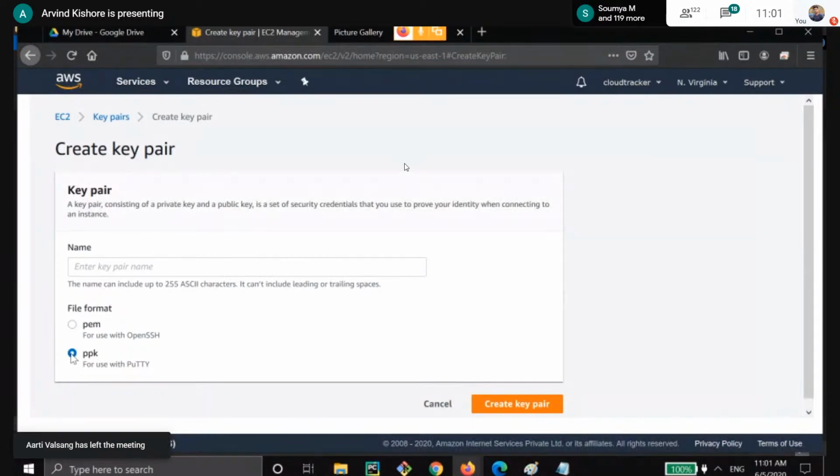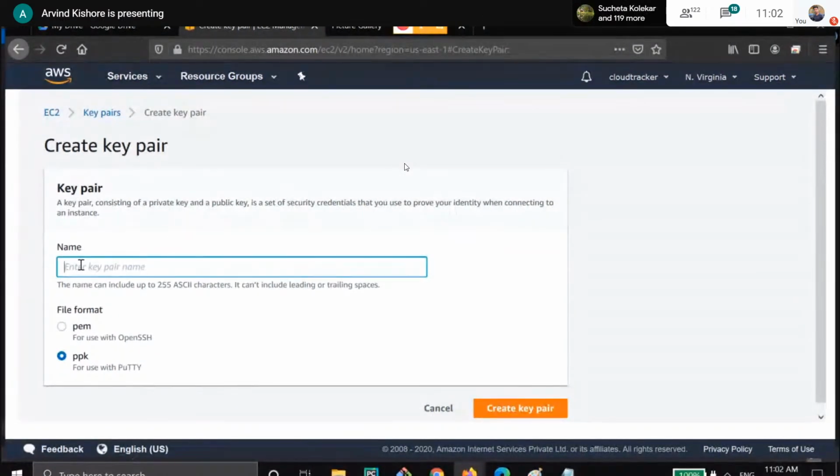Okay. So since this demo is going to be using PuTTY, I will select this option. Right, give it a name. And remember, the scope of the key that we are creating here is within this particular region. I cannot use this same key pair file for an instance which is created in some other region. There I have to go back and create a separate key pair. So the key pair scope is within a region.